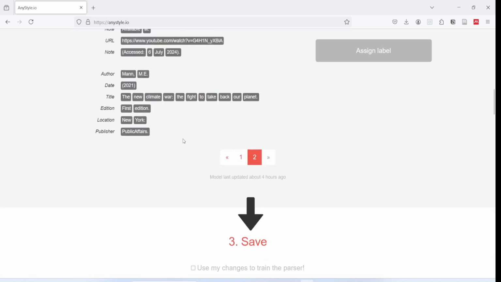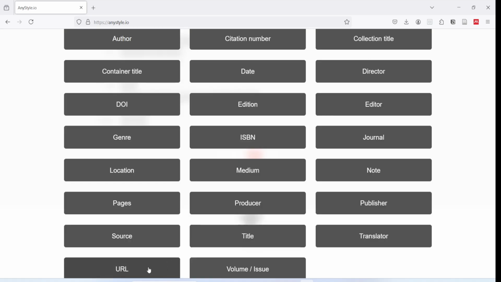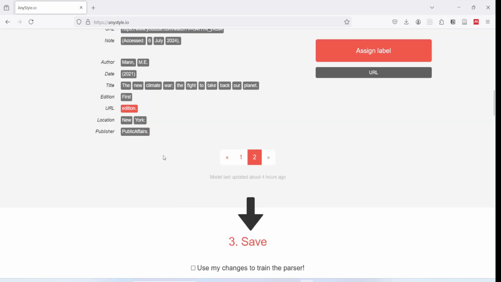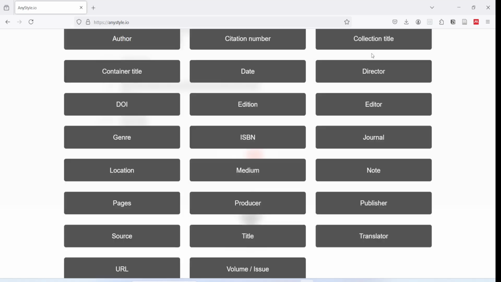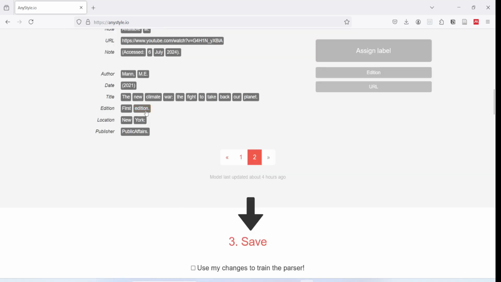So you can just eyeball each one of these, and this is the second page. In the event that you feel that something has not been correctly identified, for example, this particular thing needs to go somewhere else, you can just click on this particular field and then come here and click on assign label, and then choose a different field to put that in. As you can see here, that word is now inside a different field called URL. Obviously, this is wrong. So I can just come here, assign label, and send this back to edition. It's gone back. So you can make corrections right here.